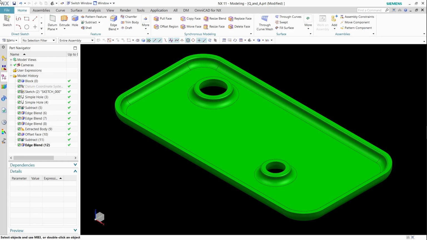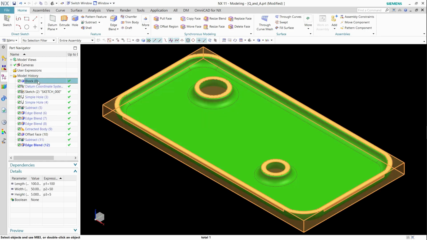The first thing I'll do is assign names to the block parameters. We click on the block, and in the details, we see that we have P1 equals 100. So that's the length. I'm going to rename it to L. Next one, I'm going to rename it to width, W. And the next one is going to be the height.